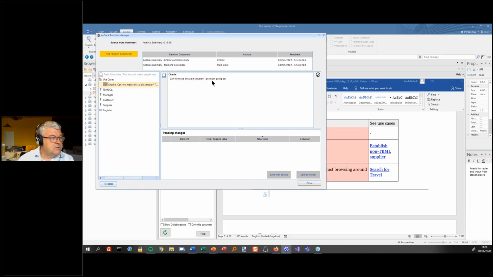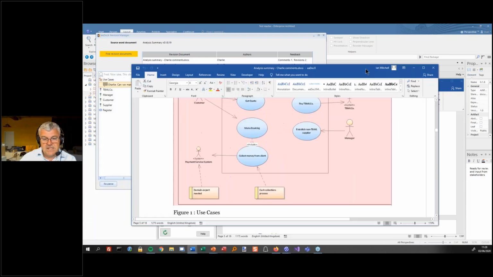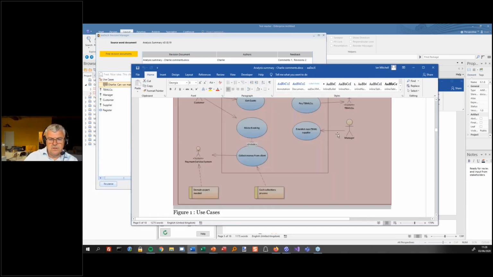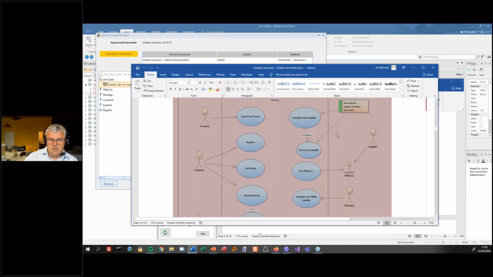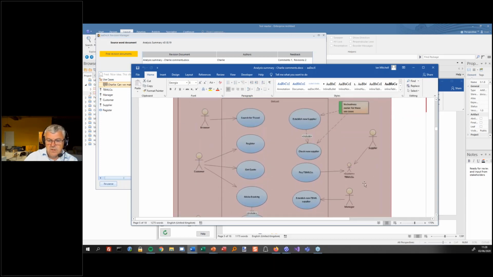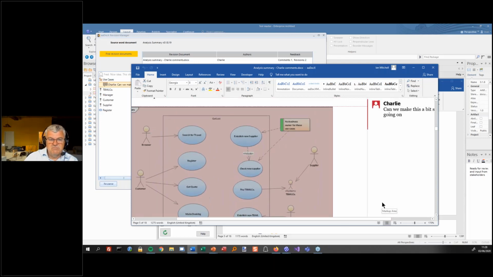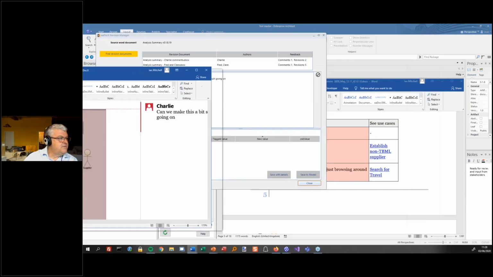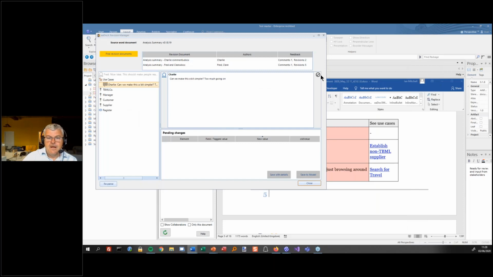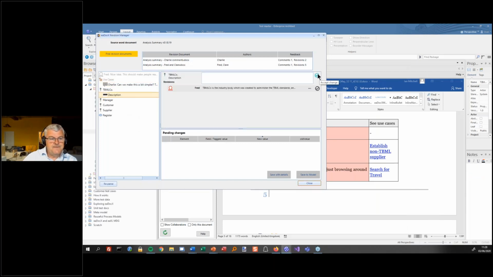Can we make this a bit simpler? Too much going on. So where's Charlie's version of the document? So it's highlighted that, and it's highlighted this great big beautiful, I have to say, use case diagram, which I think is absolutely beautiful. Where's Charlie's comment? Oh, there it is. There's Charlie. Can we make this a bit simpler? No, we can't. Get lost. It's a fantastic diagram, and I'm not going to do anything about it.